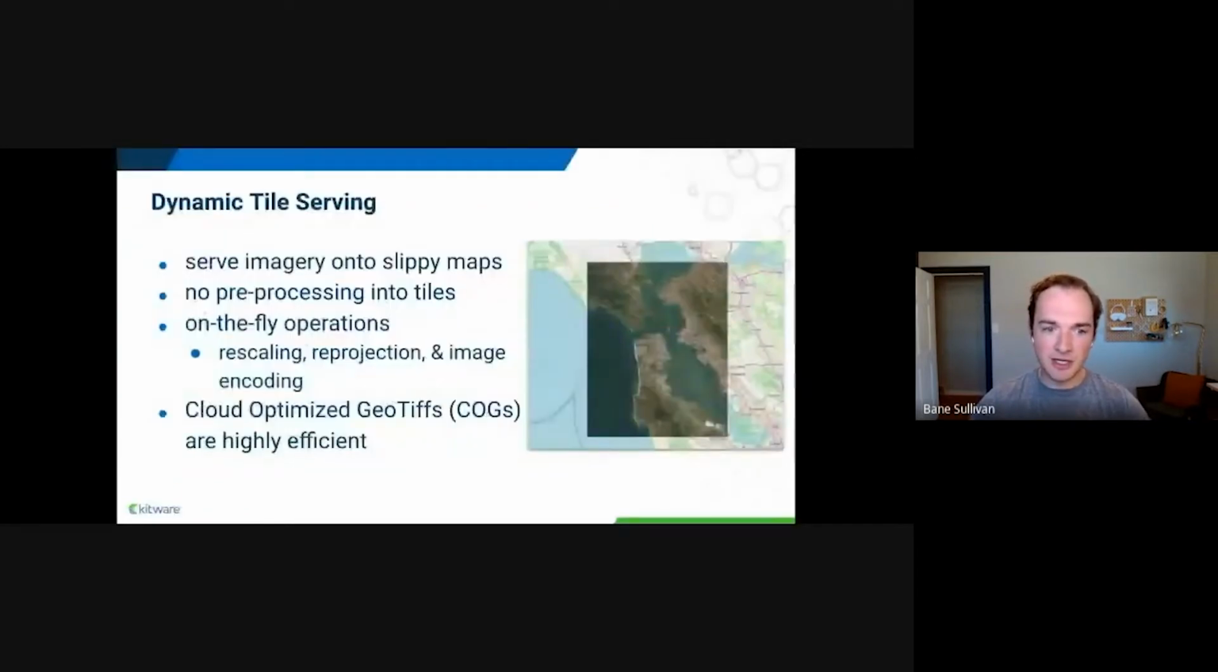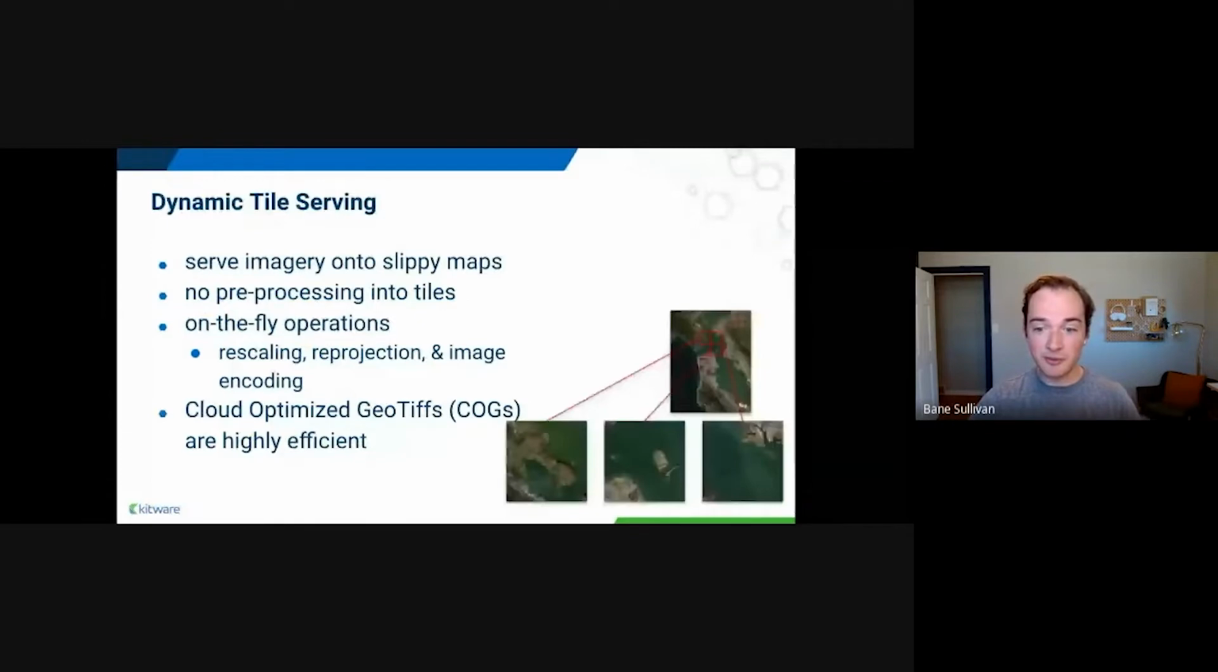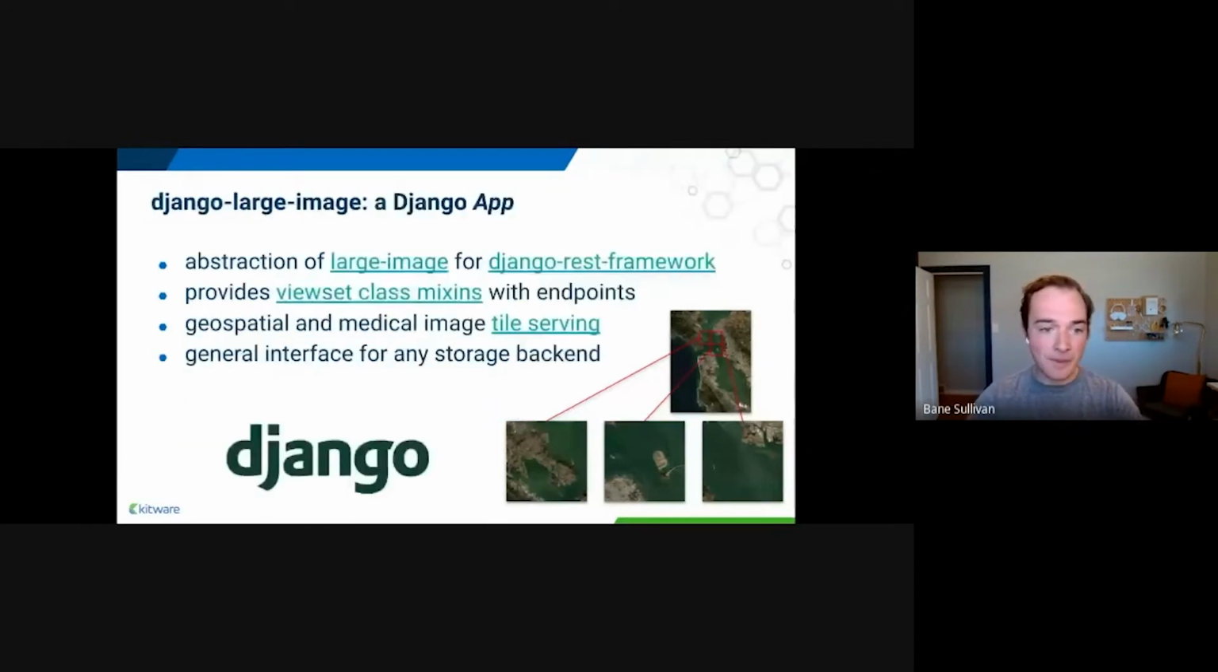I want to give a bit of context on dynamic tile serving before I jump into the specifics about the application I'm building. So dynamic tile serving allows you to serve imagery onto Slippy maps. When I say Slippy maps, think of things like Google Maps, but specifically it allows you to not do any sort of pre-processing of your imagery into different tiles, so that dynamic tile serving performs on-the-fly operations for things like rescaling, reprojection, and image encoding. It's highly efficient for cloud-optimized GeoTIFFs.